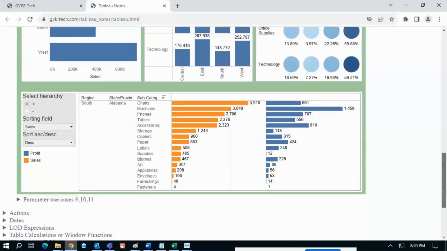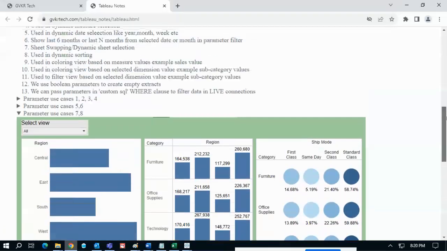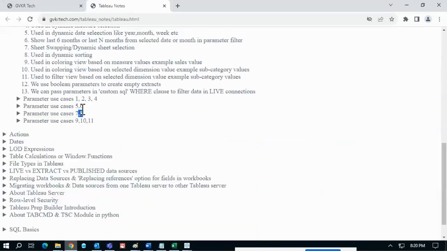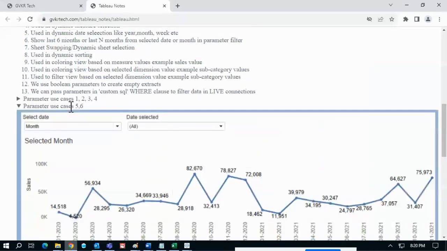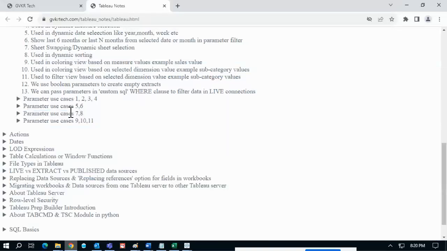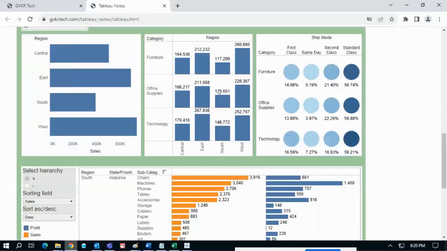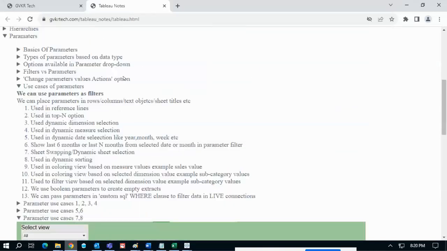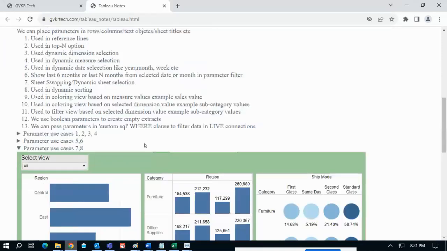Okay. Now we will discuss scenario 8. So this is scenario 6, sheet swapping.